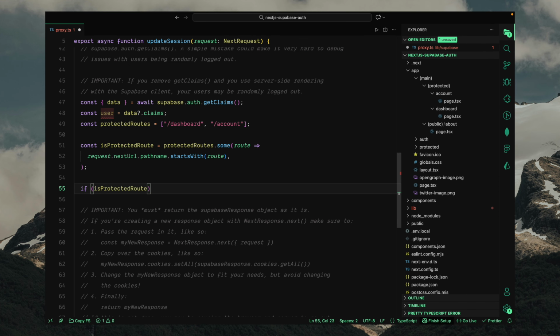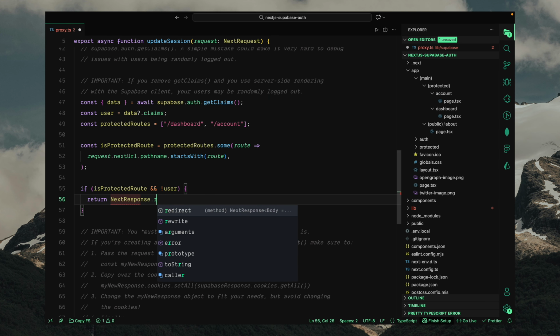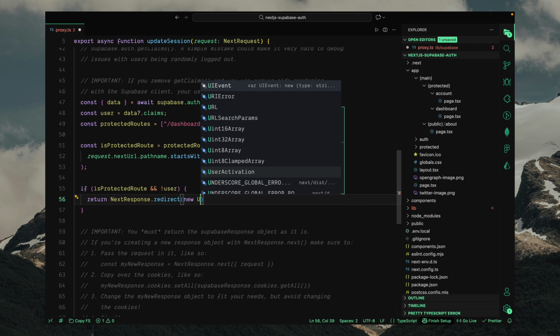Finally, we add a condition. If the route is protected and the user is not logged in, we redirect them to login page, otherwise the request continues normally.